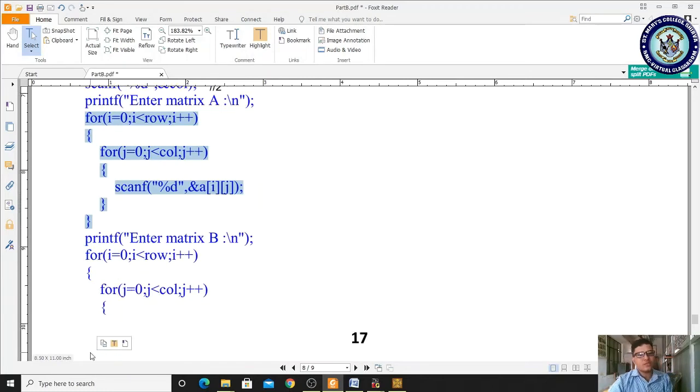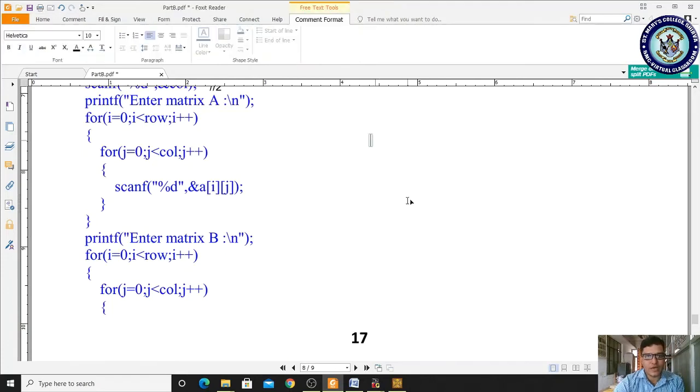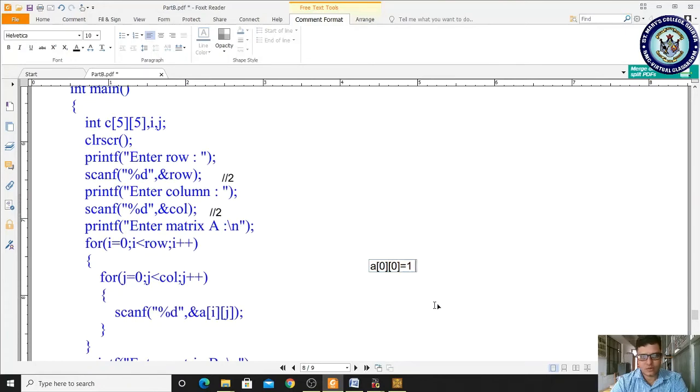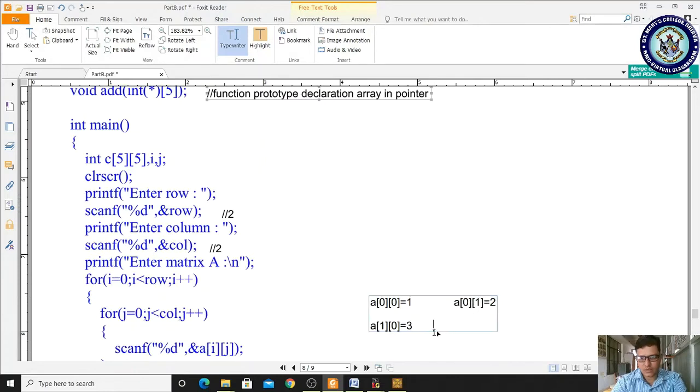Now please observe here, whatever values we have read: in a of 0 0 we have stored 1, in a of 0 1 we have stored 2, in a of 1 0 we have stored 3, and in a of 1 1 we have stored 4, right?